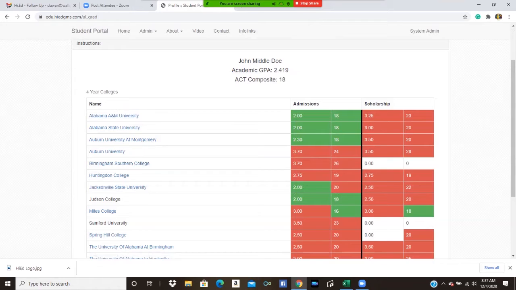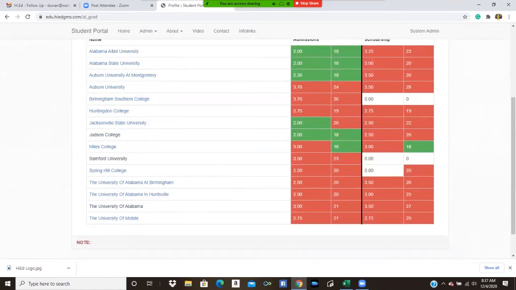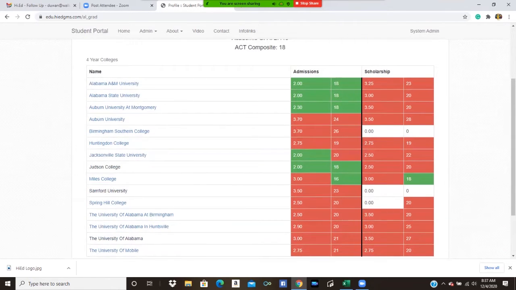This is the test score. Admissions for this student, this is the GPA, and this is the test score. Once they meet those requirements, starting in the 9th grade, it turns green or it remains red. Once they meet that requirement, it goes to green.